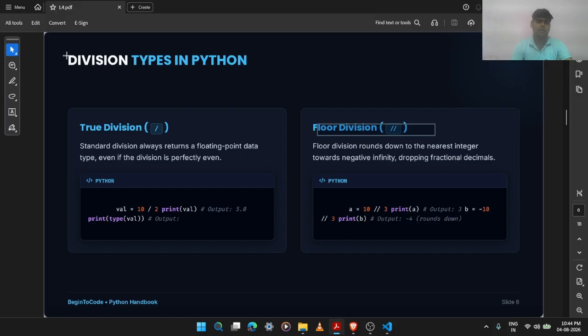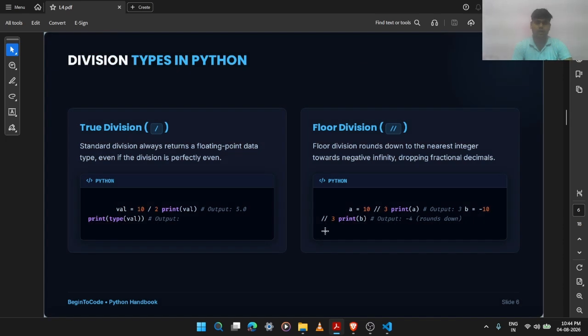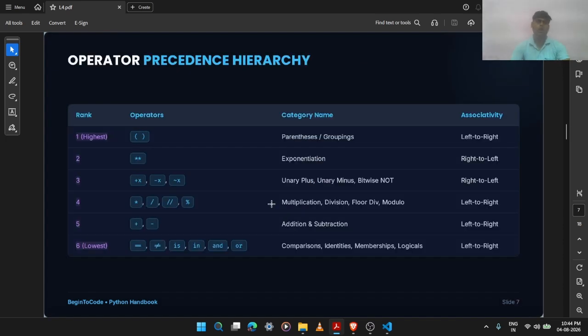We understand the division types in Python also. So now let's see what is next. Operator precedence hierarchy means if we have a lot of operators in our code, how does the precedence of operators work? Here is the order of operator precedence, so it will be easy to understand which operator will work first, then after that, then after that.